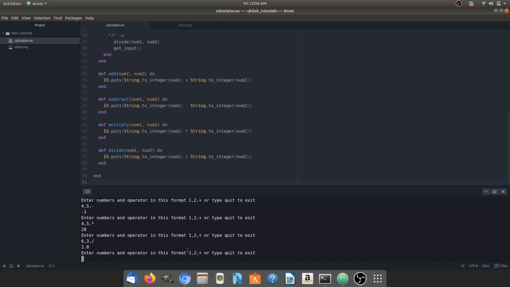For the divide operation, you get a float. This is because the default slash, which is used to divide, returns a float. You can convert into integer if you do something like this. Just call the default div function, which is defined by Elixir. So the div function takes in two arguments, obviously two numbers, and it will return the result as an integer.